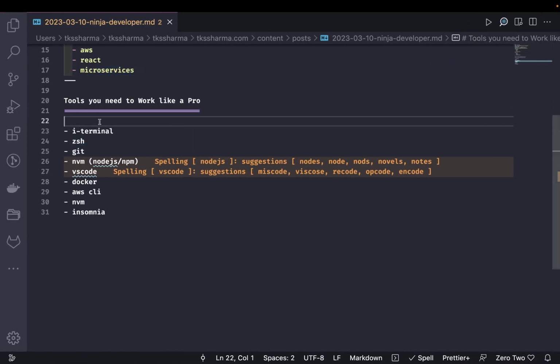So first of all, the tooling. Okay, I will be taking the reference of the Mac. If you are using Windows, then you have to find the relevant tooling for that. So let's talk about tooling.